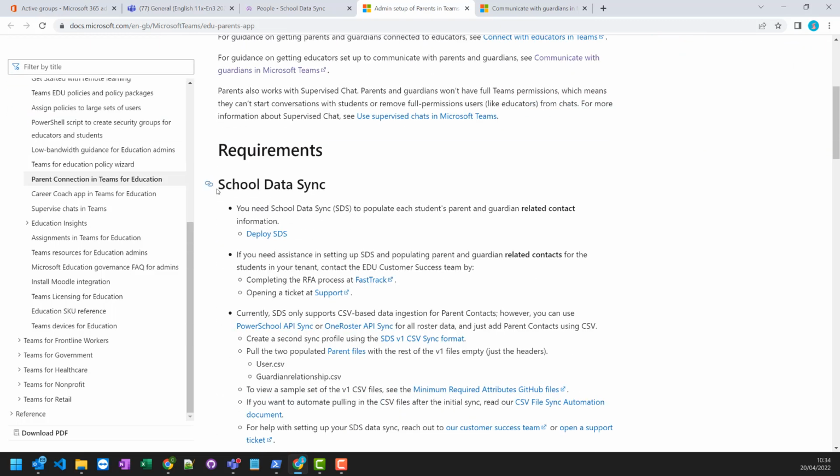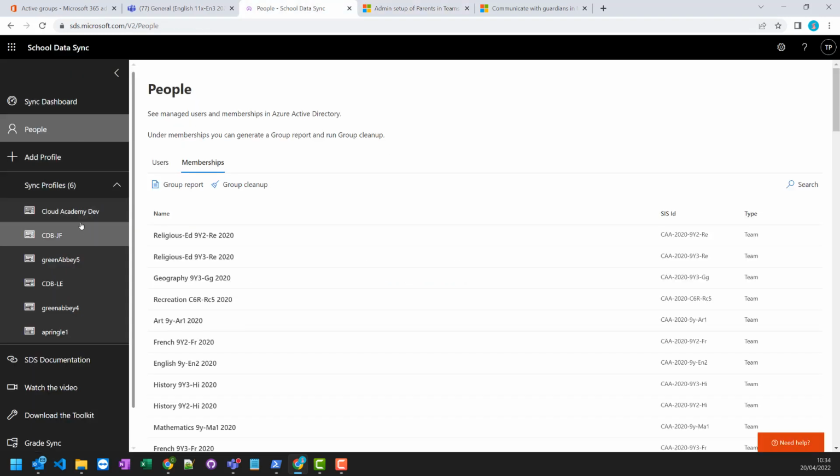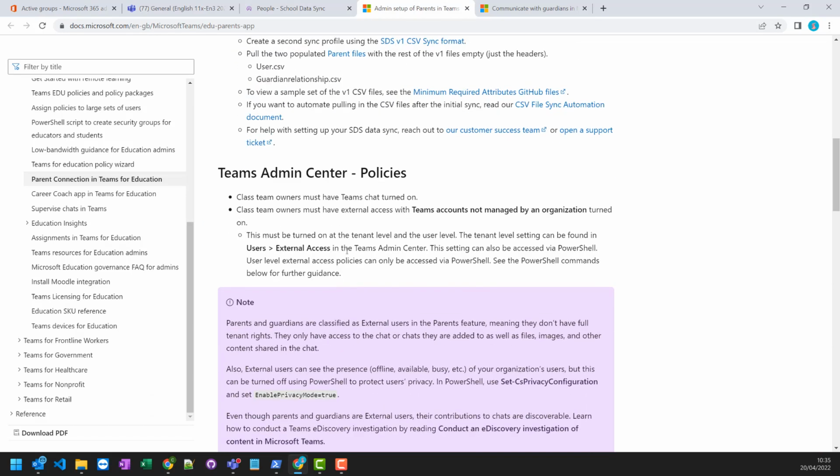So the first thing we need is school data sync setup, and that's a whole topic in itself. In particular, a CSV-based integration works at the moment, but OneRoster will support it soon as well. So we need to make sure we have the parents and guardians uploaded into school data sync, and you may have already done this if you've got the parental digest working. So inside the school data sync admin center, you should have your profile set up, and it should be syncing the data, including the parents, into school data sync. So that's the first thing you need to make sure is set up, and I'm going to assume you've already got that. But again, we've got some separate videos on how to set up school data sync.